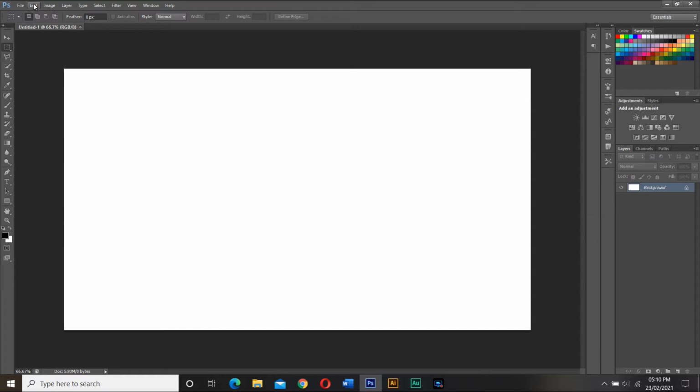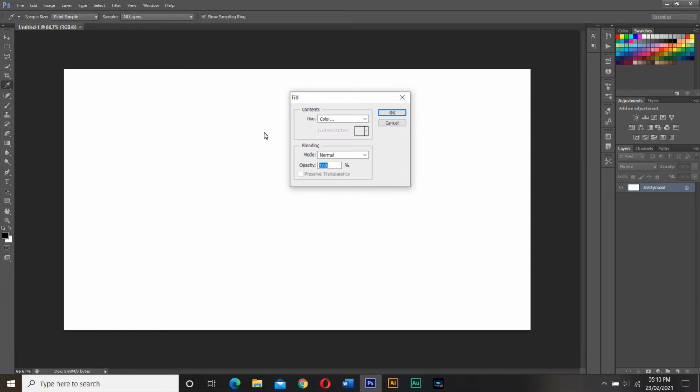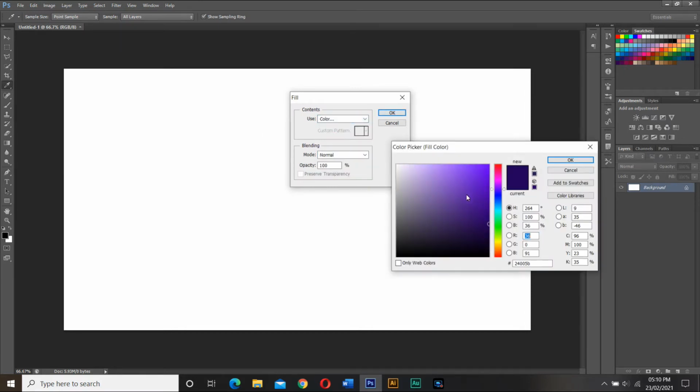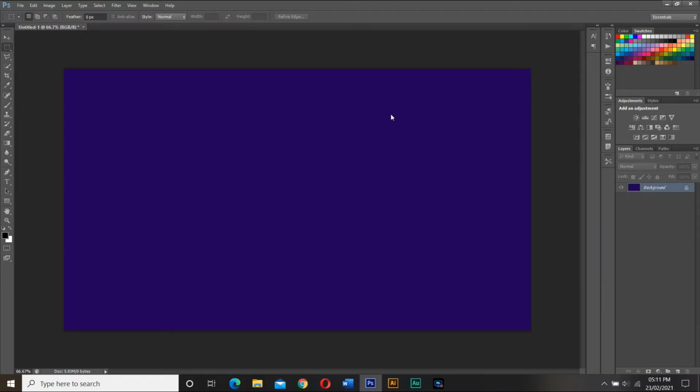Now going to fill this document with a color. So go to Edit, Fill and select color. Then choose a color you prefer. I'm choosing navy blue. Color code is 24005B. Then OK.